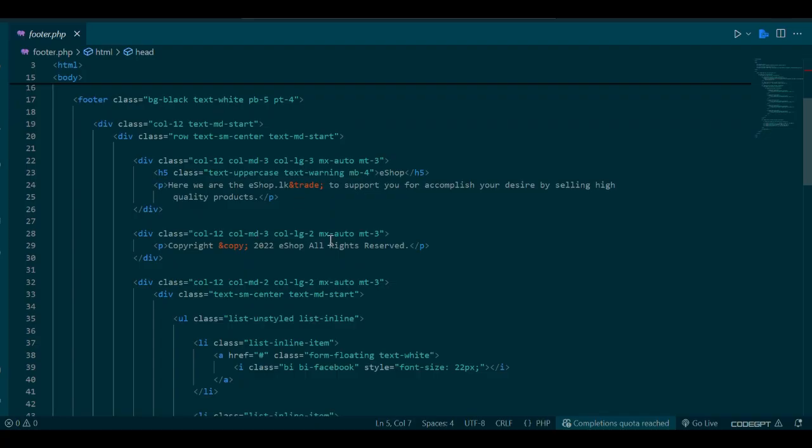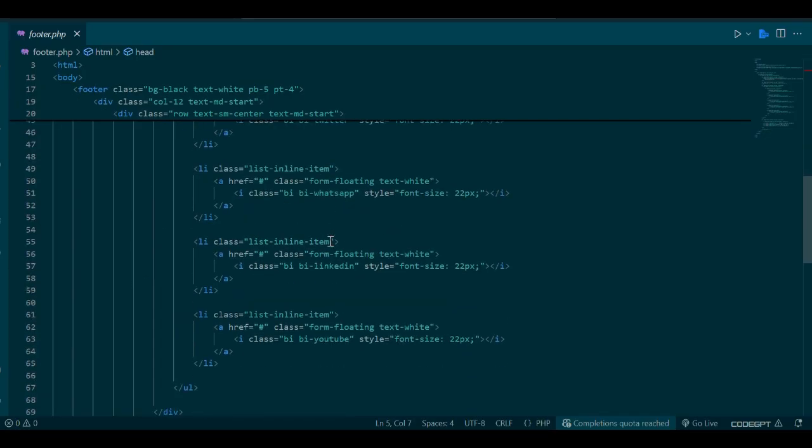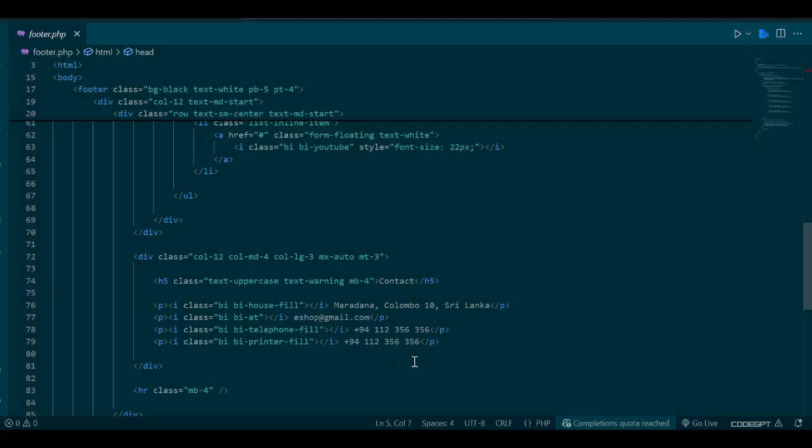So this is a copyright, and these are the contact details. So if you want, you can change them any way you want. This layout looks great on all screen sizes because Bootstrap automatically adjusts the columns using col-md, col-lg, etc. So to make this responsive, use the Bootstrap grid system. On mobile devices, everything stacks neatly, and on desktop, it's spread across one line.